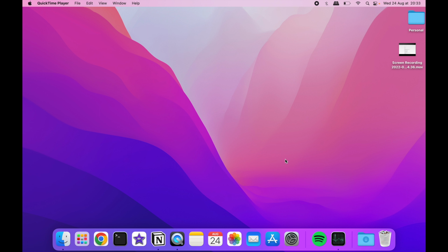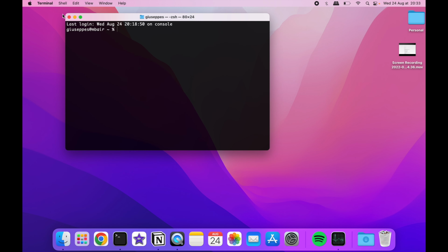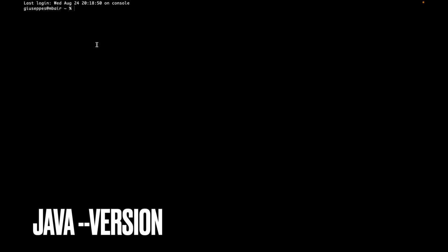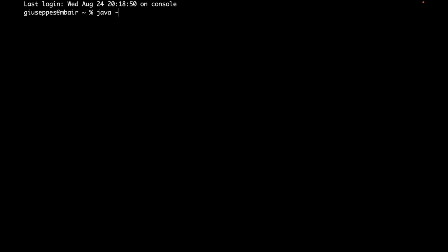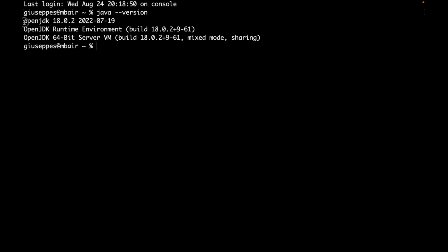So the first thing that I need to do is to check that I've installed Java 18 on my system. I'm going to open the terminal. I'm going to zoom in. I'm going to type java --version. Yes, I have installed OpenJDK 18.0.2. I'm ready.